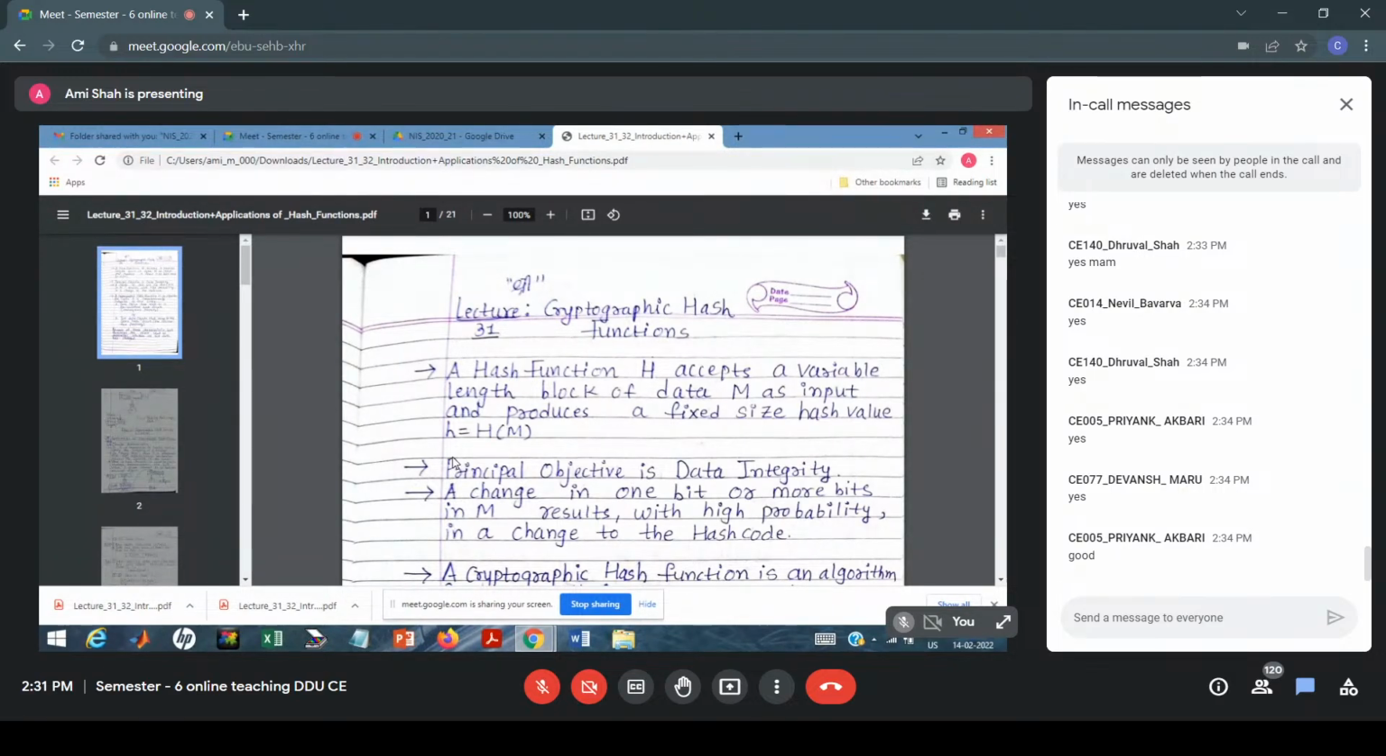So in a hash function, what does it take in input? It will take the variable length block of data, and what is the output of the hash function? The output is a fixed size hash value, and it is also known as a digest. Okay, so what is the objective? The objective is data integrity. All of you know the concept of data integrity, right?